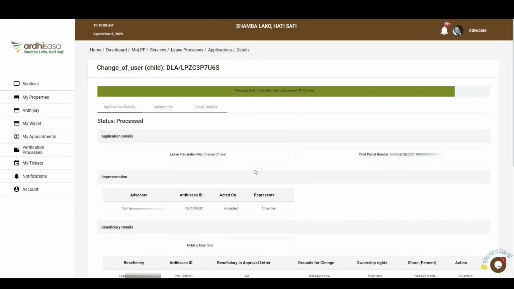When the application is concluded, the advocate involved will be contacted and given details on where and when to pick up the mentioned documents. That's it for this ArdhiSasa tutorial on the lease preparation application resulting from a change of user process.